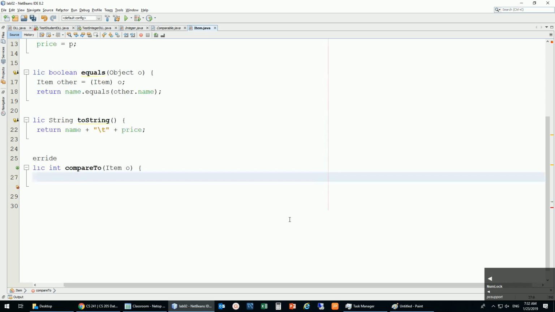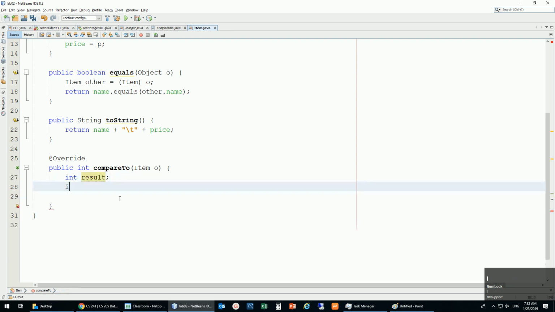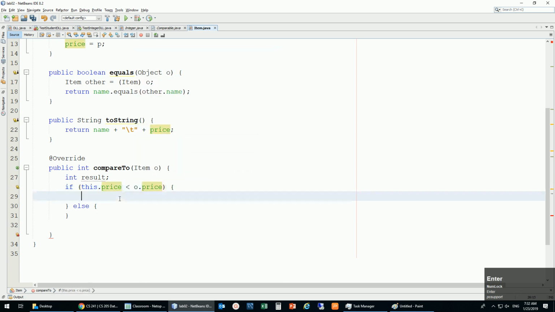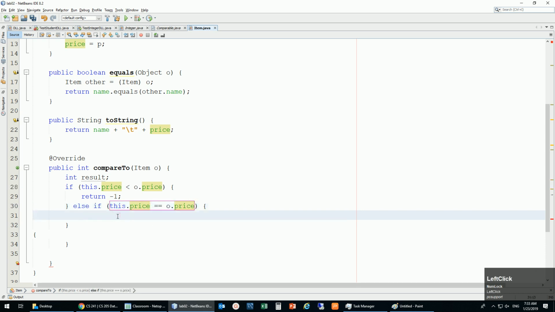So how can I compare two items? Well, remember I need to return an int, right? So I'm going to say this is the result that I'm returning, and let's not put anything in it yet. I'm going to have some kind of if else. If this.price is smaller than o.price, then I'm going to return -1. So this one is smaller, so I'll return -1. Else if they're equal, then return 0.